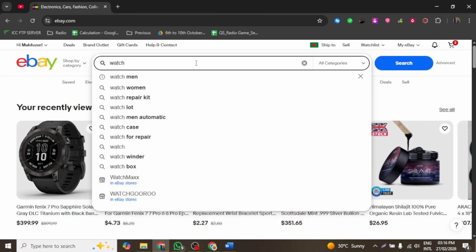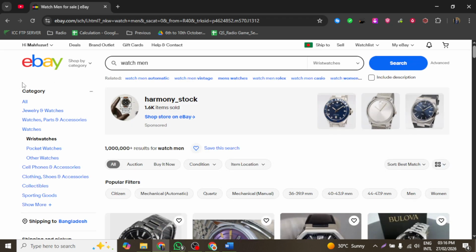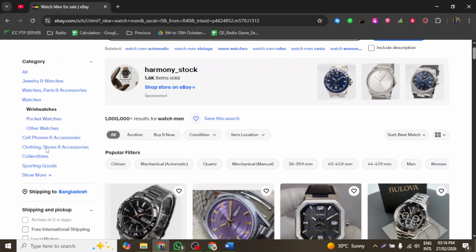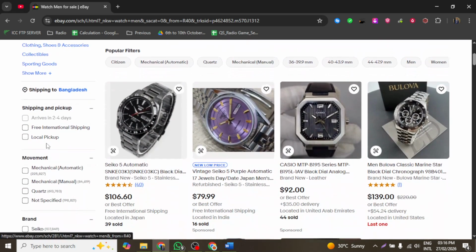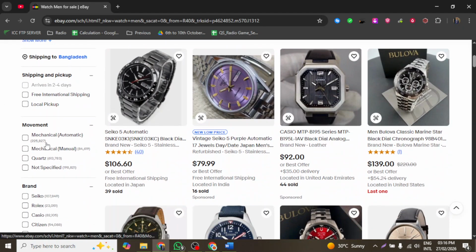If you are not already signed in, enter your credentials to access your account. Once logged in, locate the search bar at the top of the page. Type in the name of the product you want to buy and press enter. It is important to look for listings specifically marked as auctions, as these allow you to place bids rather than purchase items at a fixed price.